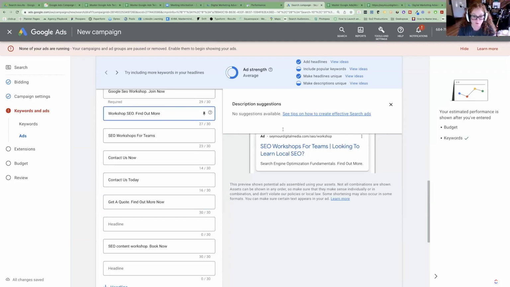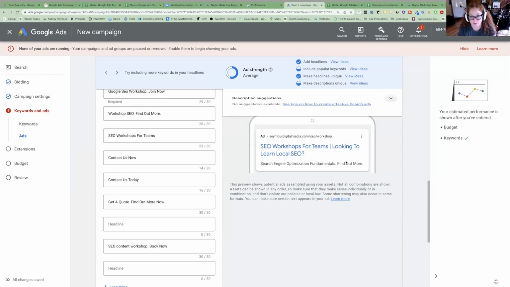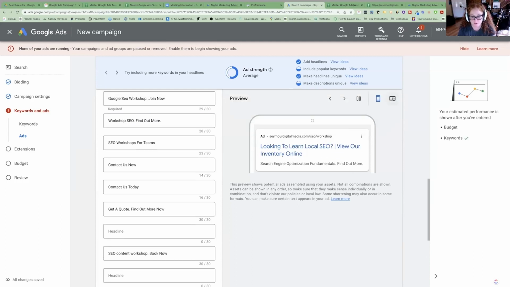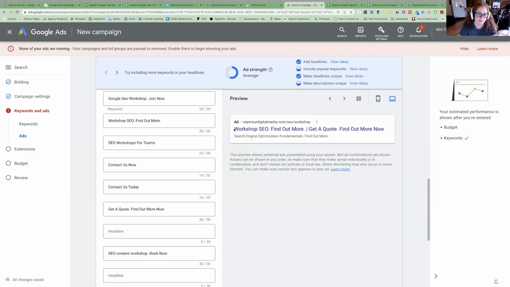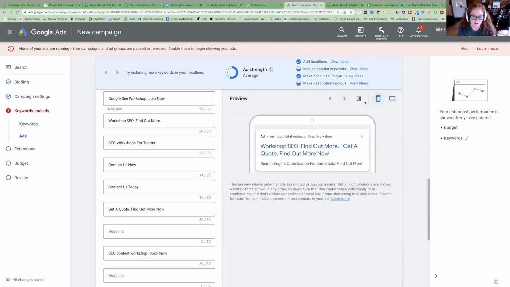sometimes, on a phone, it's different, right? The way it looks on a phone is going to be different than on a desktop. And you can see Google's taking two of my headlines and putting them together. So if I put a period, sometimes it'll give me an extra line. You just play with it and have fun.